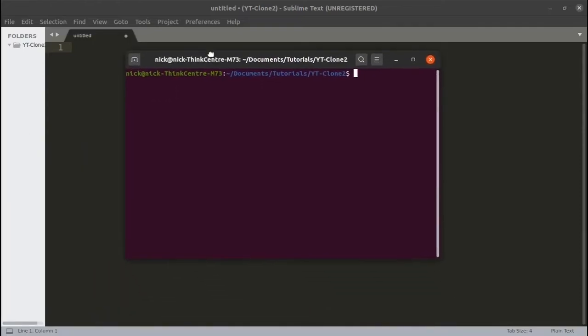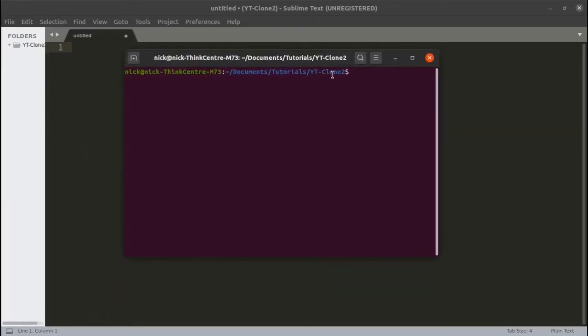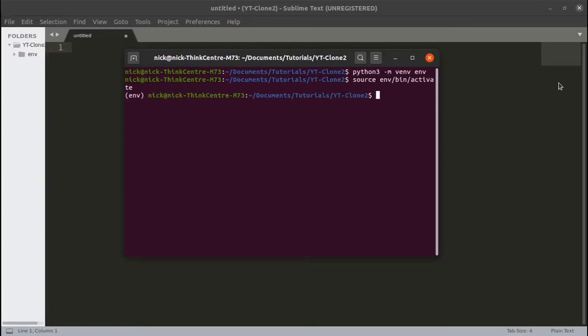So the first thing we do is open up a terminal, and in here we will start by creating a virtual environment. So I'll type python3 -m venv, call it env here. We'll create that. And then we'll go ahead and activate it by typing source env/bin/activate. And now with our environment activated, we're going to start by installing Django. So I'll type pip install Django.